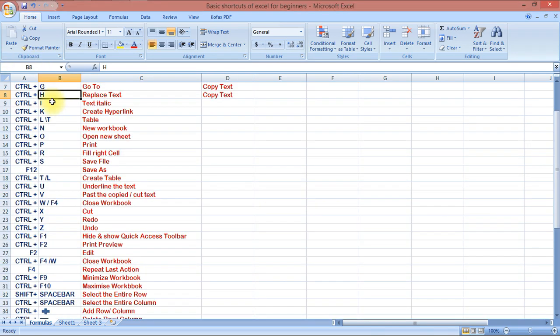Control I. I is for italic. The text will be in italic form. And if I do it again, it will be in normal form again.